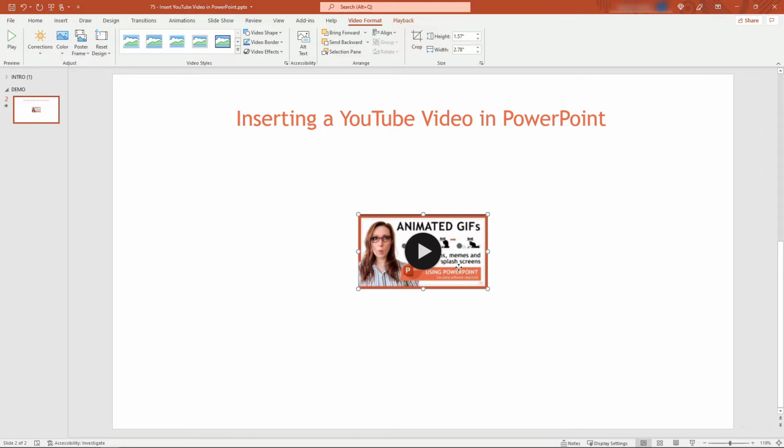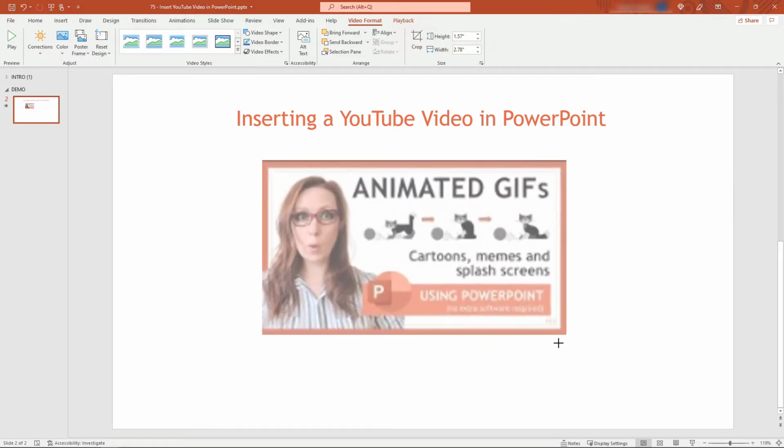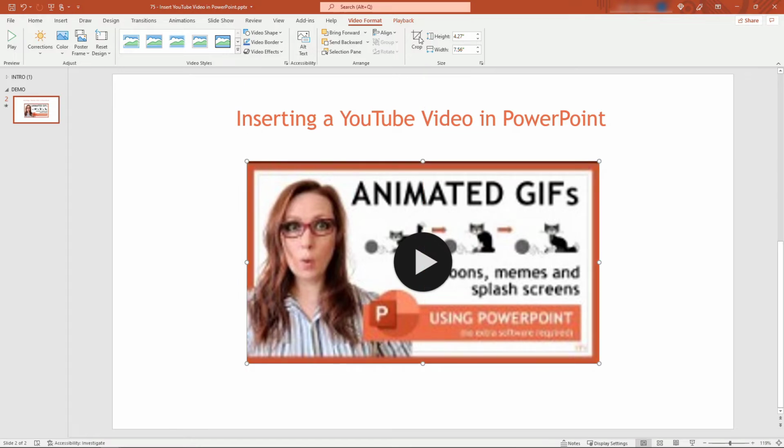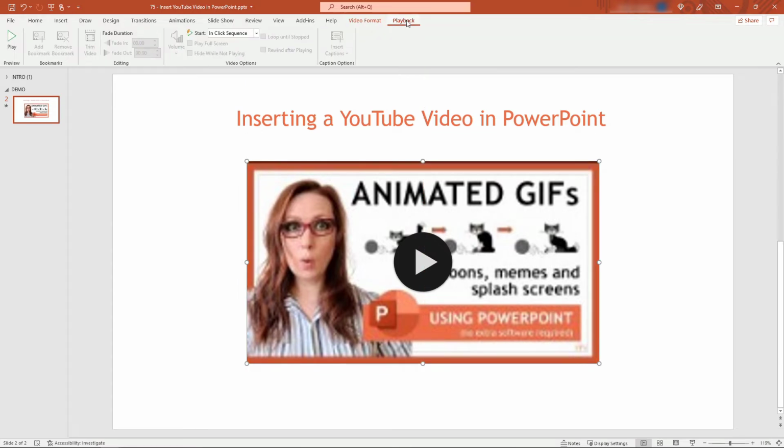Once that's inserted in the deck, you can move it around, resize it, crop it, whatever you need to do. If you come up to your Playback tab here, you'll see you're fairly limited in what you can do as compared to a file that you've inserted, but you are able to control when this starts, whether that's automatically or when you click on it. I'll just leave everything as it is and then go into slideshow mode. We'll take a look at this.